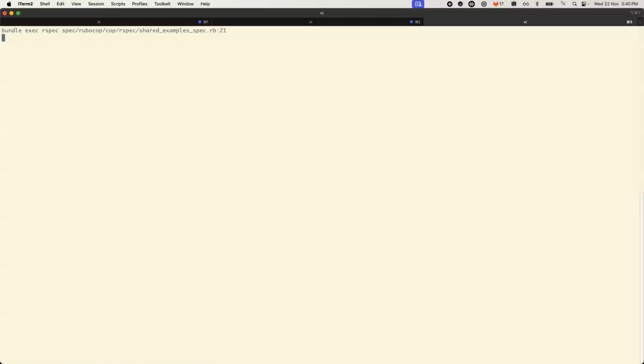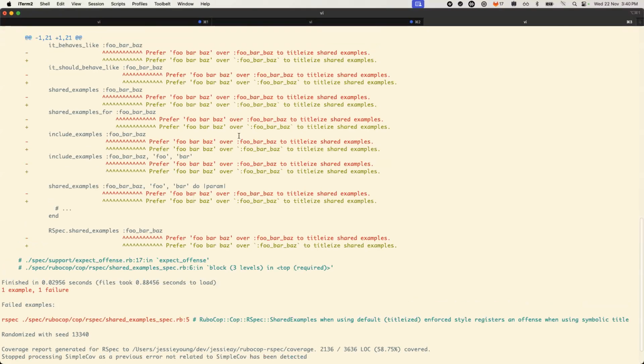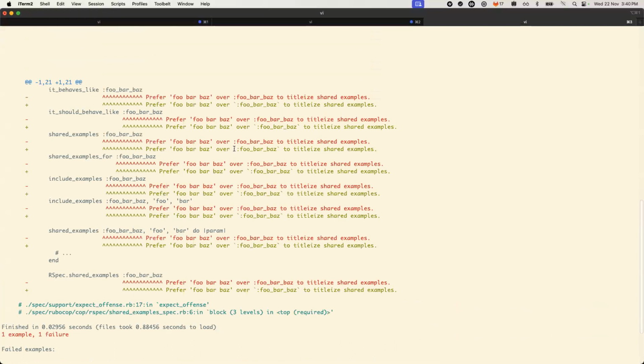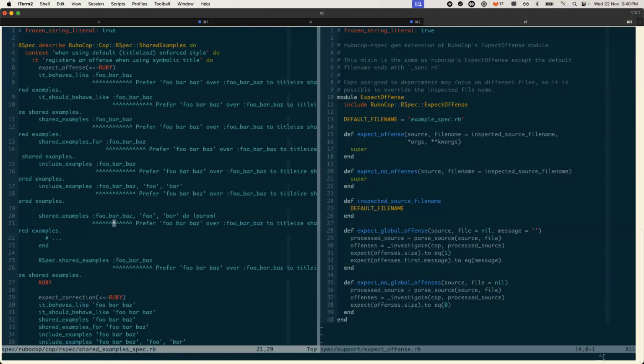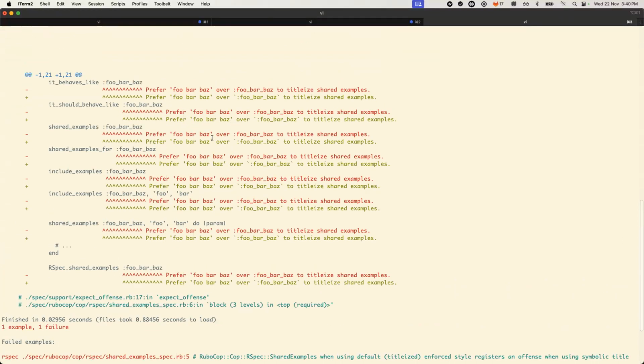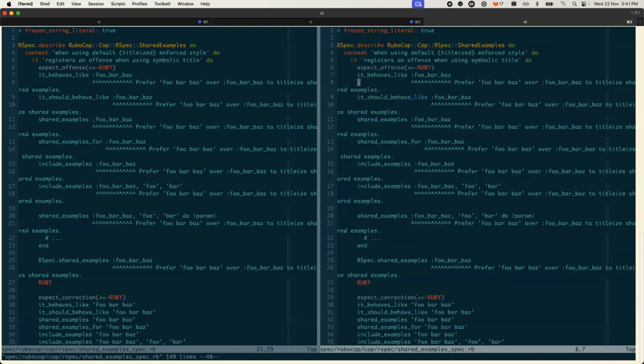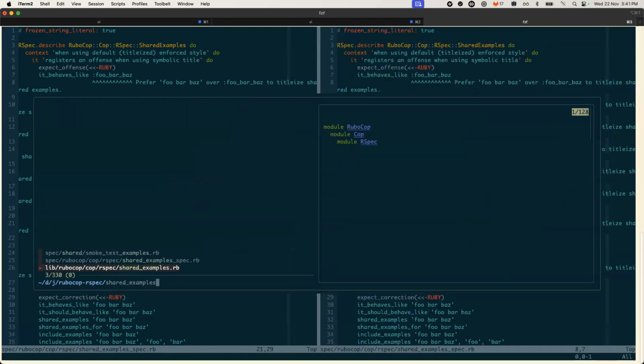And then I think this is still going to fail because it's single quotes instead of double quotes. No, because that's not your addition, is it? That's from the original implementation. Is it coming from your titleize, your symbolize cop? It might be. Let me go back there. Okay, hold on. shared_examples.rb.